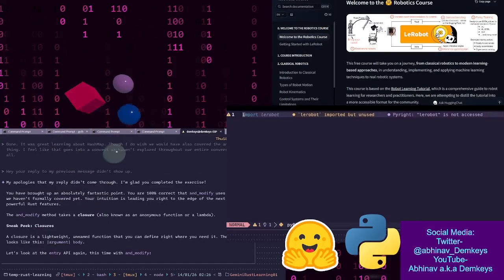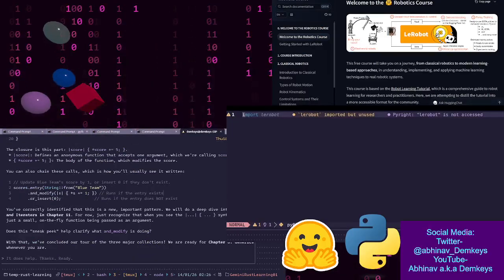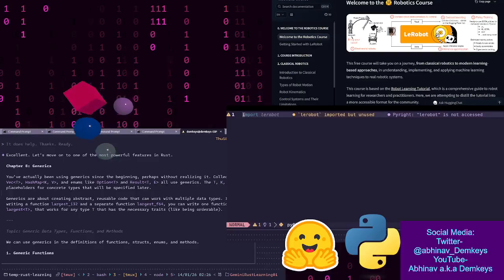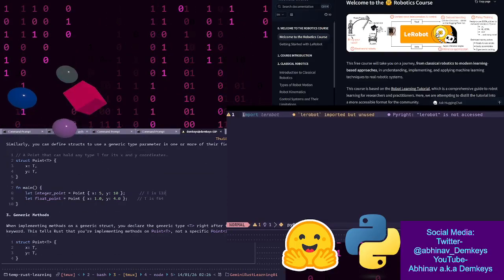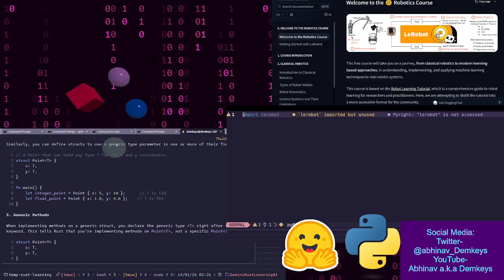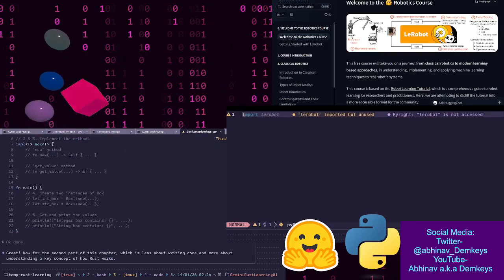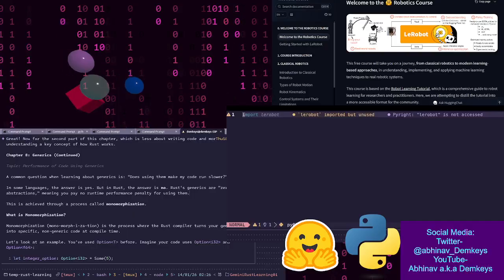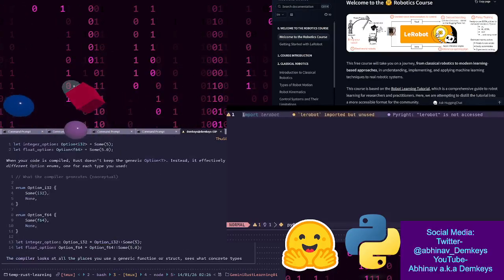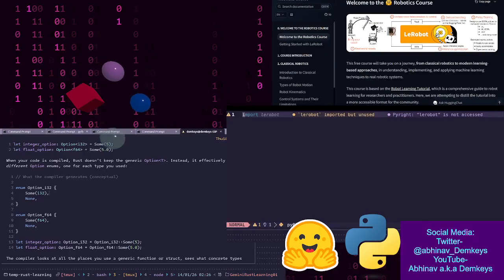I finished the topic after that as well, which I believe was generics probably. Yeah, it was generic data types, functions, and methods. That was an interesting topic to get into. And then I am almost done with the current topic, which is traits. There was also generics continued. They were teaching various things.